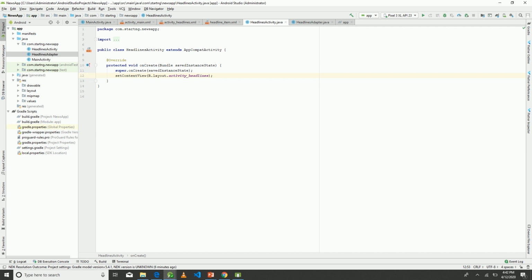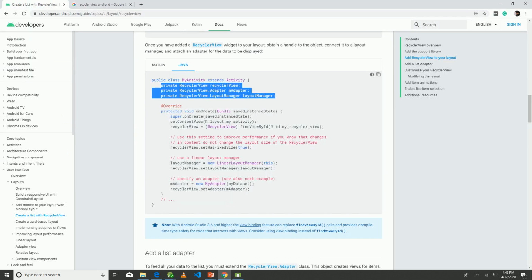Then we have these 2 lines of code that come with every activity that we create. So copy this code, Ctrl C, and then back to our Android Studio. Let's do that in our headlines activity under these 2 lines of code. I'm going to be going over these lines of code one after the other. Then, as you can see, we have a lot of errors, so we're going to be solving those problems together.